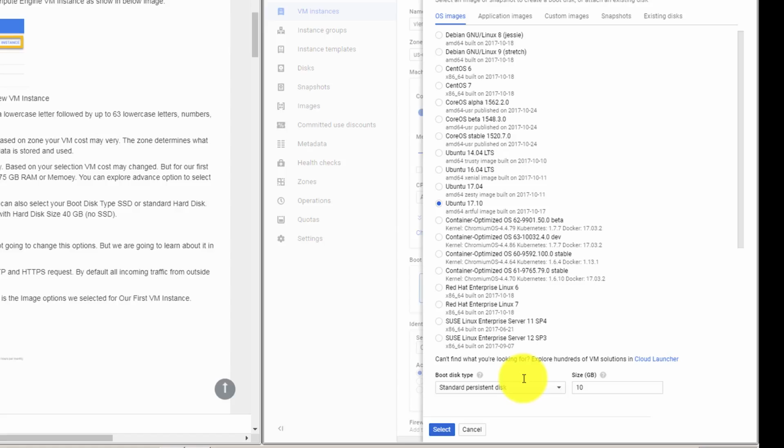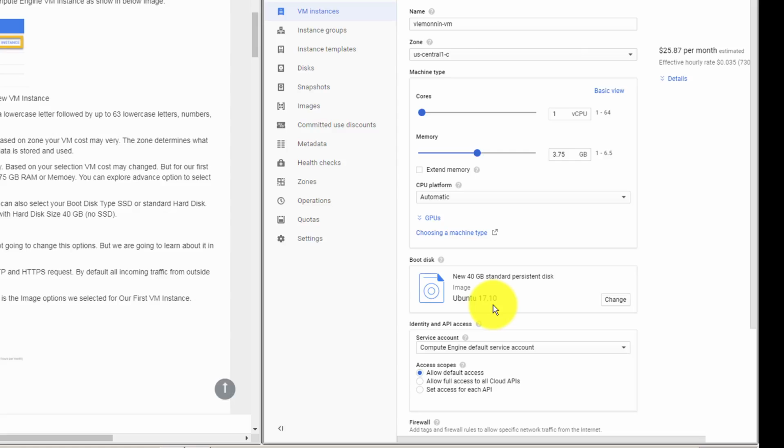If you want to change your boot disk type to SSD, you can select it, but I'm not going to select SSD here. I'm going to select standard persistent disk. I'm going to change its size to 40 GB. Okay, and then I'm going to click on this select button. Okay, so my boot disk image is now changed. New 40 GB standard persistent disk, and we are using Ubuntu 17.10.